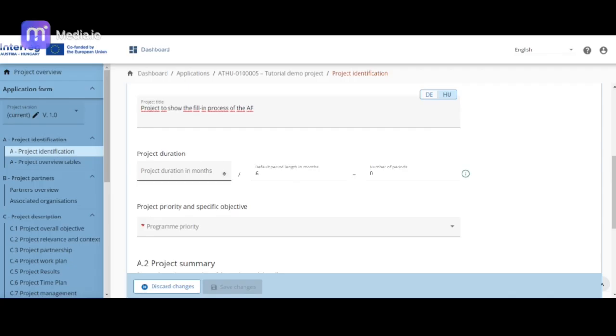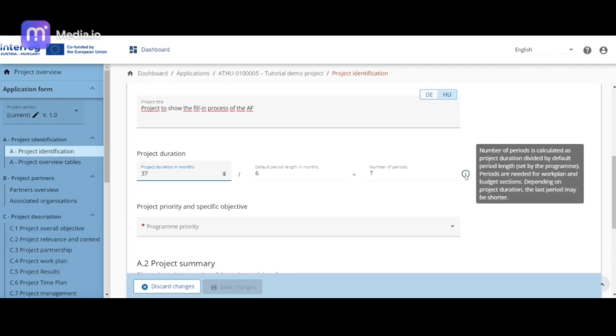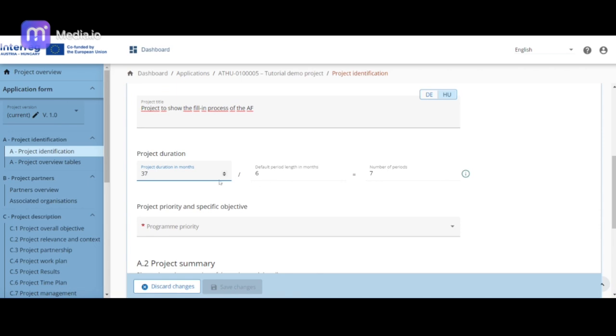After giving your project a title, you have to set the overall duration of the project in months. It should be preferably a number that can be divided by 6, since the default length of reporting periods in our program is set to 6 months. If you want to set a duration that cannot be divided by 6, then your project's last reporting period will automatically be shorter. The exact start date of the project will be defined later in the contracting if the project receives approval.